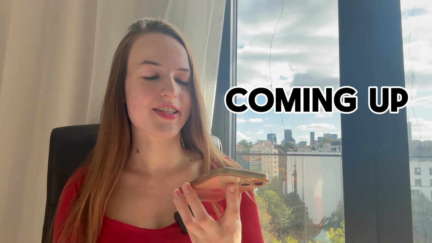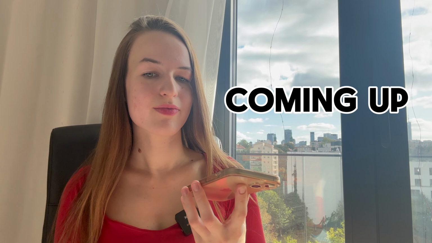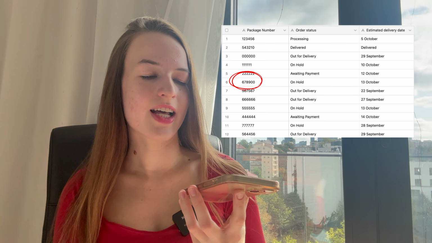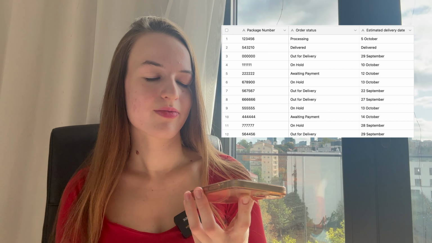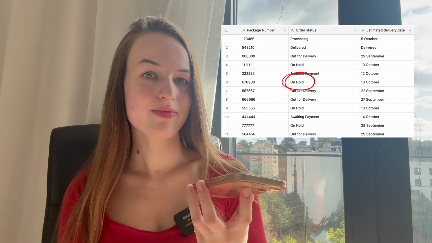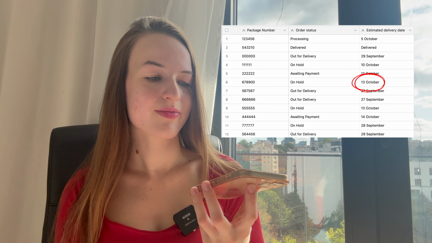Hello, Ola, can I check the status of my package? Of course. Could you please provide me with your package number? It's 678900. Give me a moment. Your package is currently on hold. The estimated delivery date is 13th October.